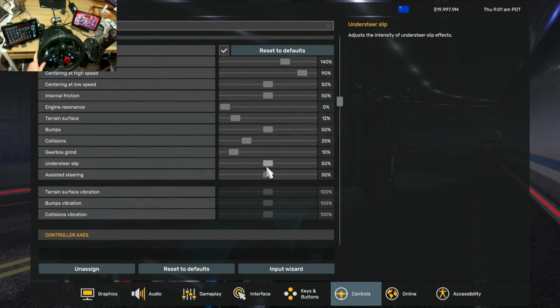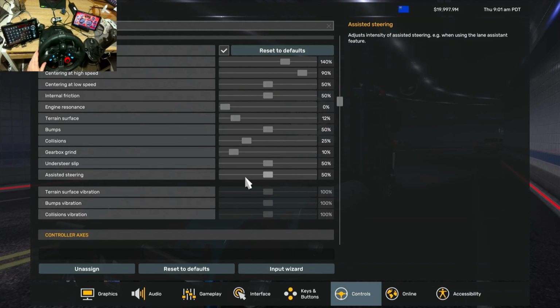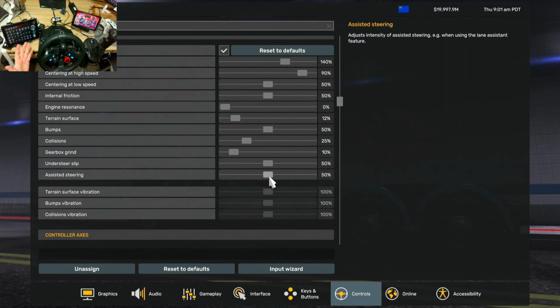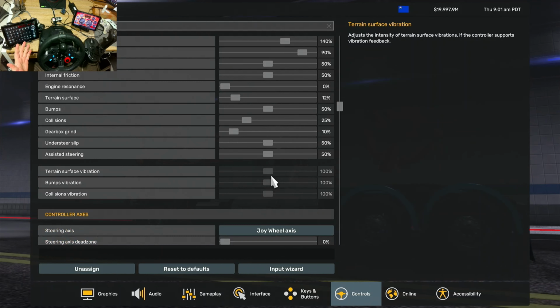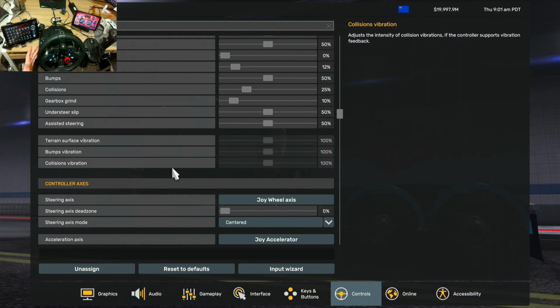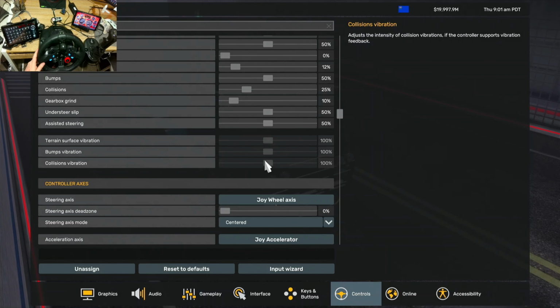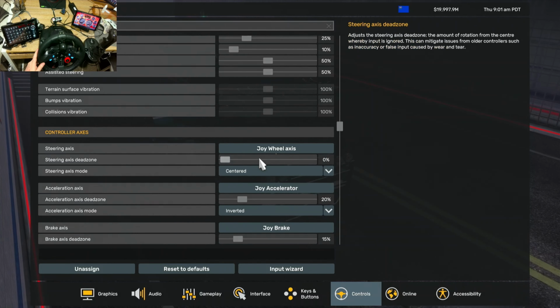Understeer slip, I have at 50%, and that I found is perfect the way it is. Assisted steering, I have that at 50% because it was default, but I don't use lane assist, so it's really irrelevant to me. These three settings here are for if you have the extra force feedback, the G-force or something like that, but my wheel doesn't have it, so they're left grayed out.